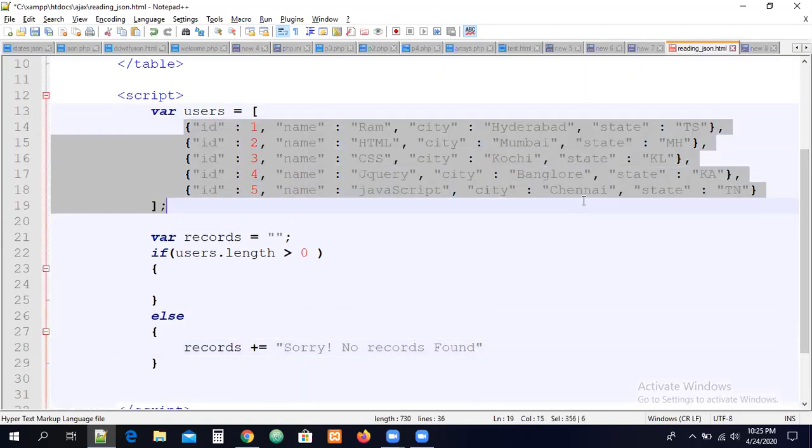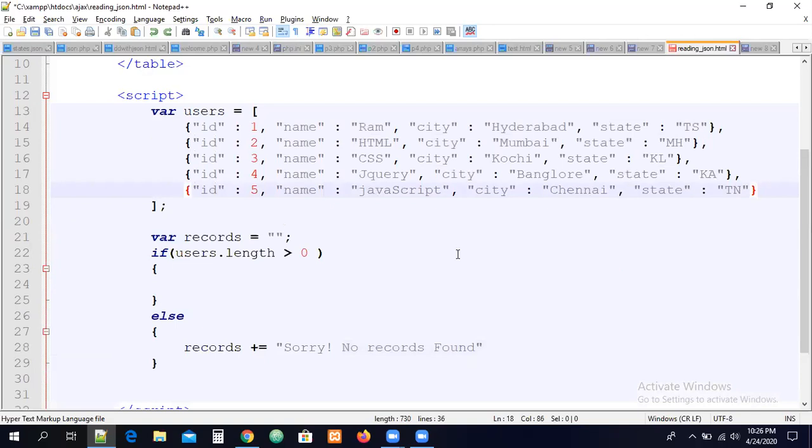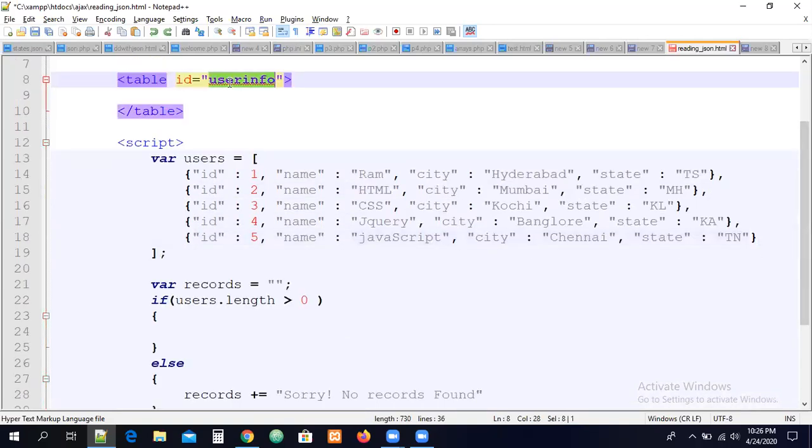If you don't have records, what is the meaning of iterating this? There is no meaning. That's the reason I'm checking. If users dot length is 0, there are no records. 0 greater than 0, the condition is false, so automatically it will come here, and this message we need to display in the particular table. If I have records, I need to iterate it. So let me get this id also here. Let me append this, guys, here.